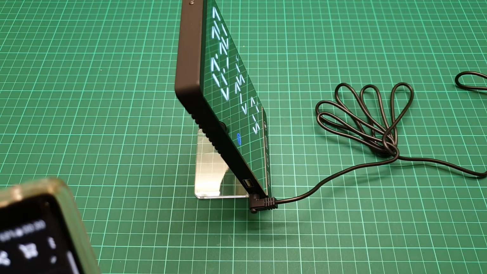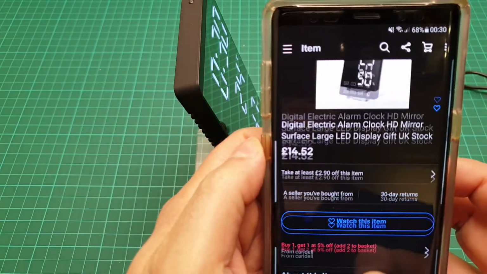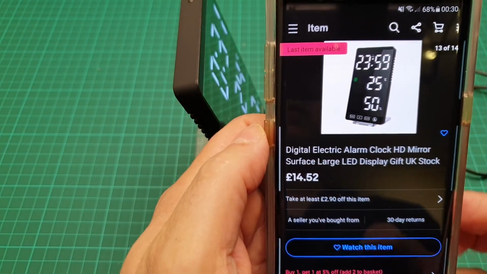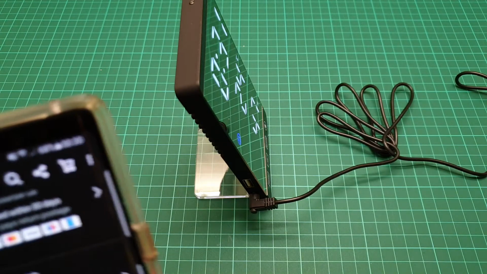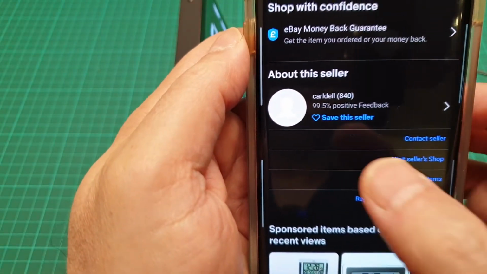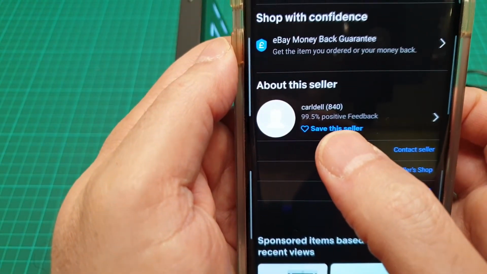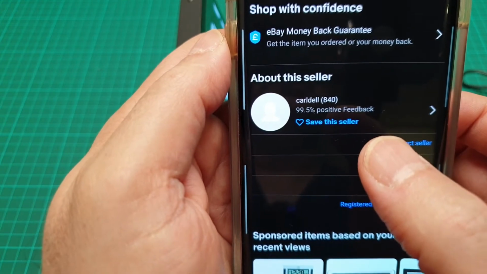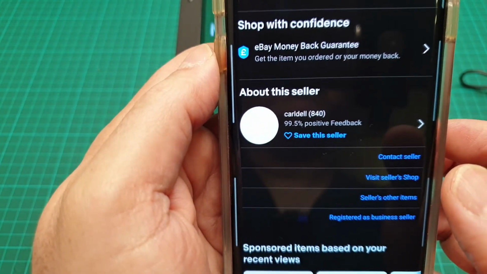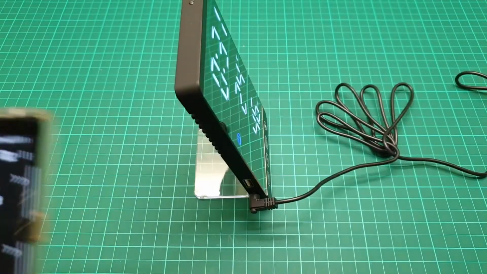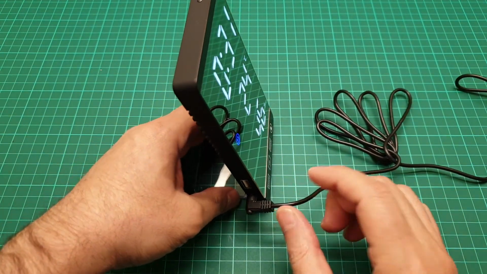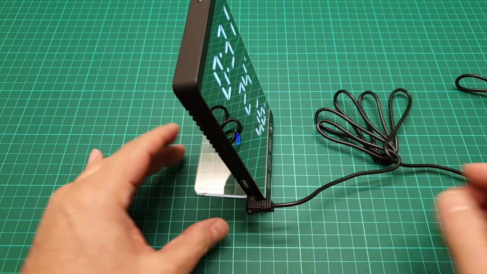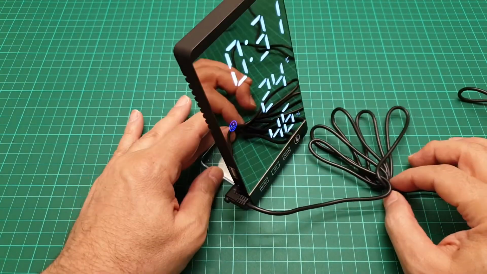The seller was really good, and this is the item itself, £14.52. And then the seller, if you want, is this shop with 99.5% positive feedback. I fully recommend this item and this seller, as it came very efficiently.